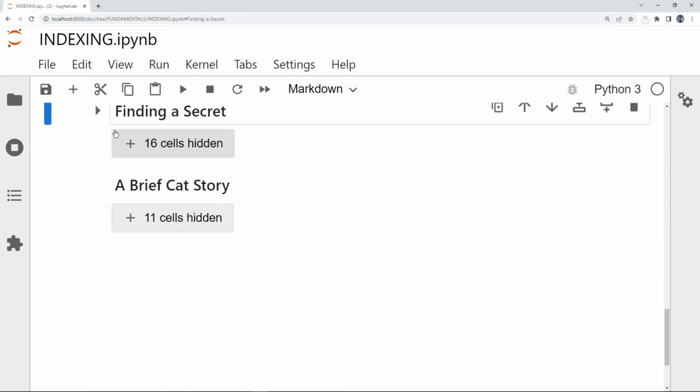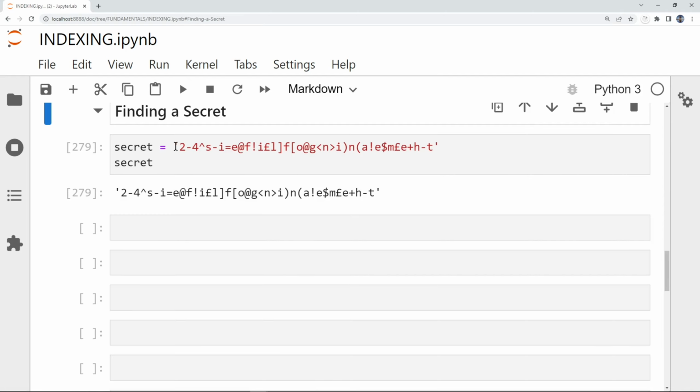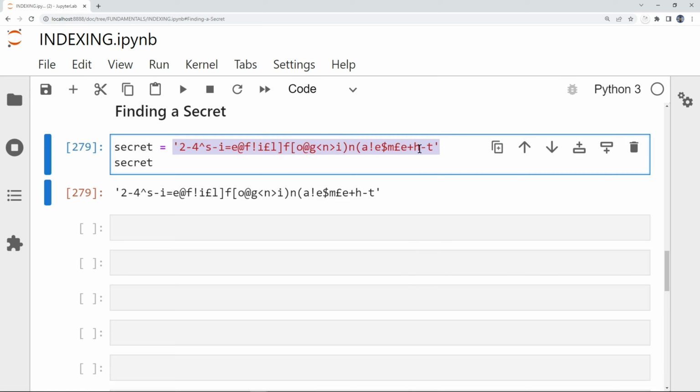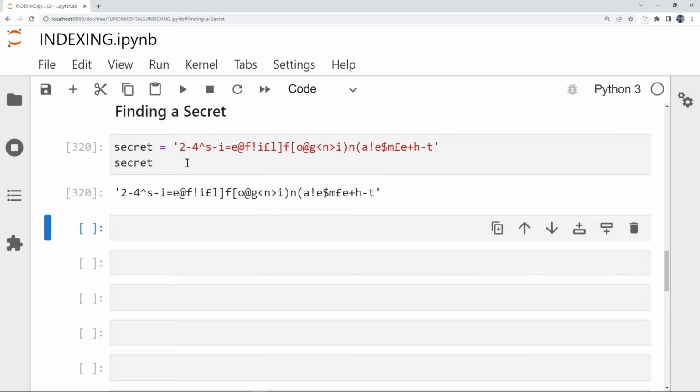This one here is finding a secret. I don't expect you to copy this, so don't worry about it. It's just for demonstration purposes. But you can see here that we have the 2 and 4, and then we have some actual letters in here that have some sort of meaning.